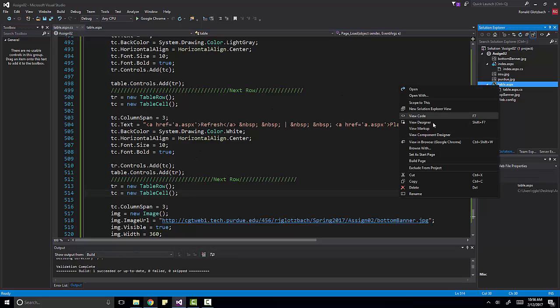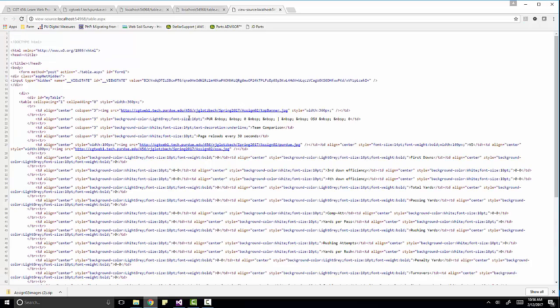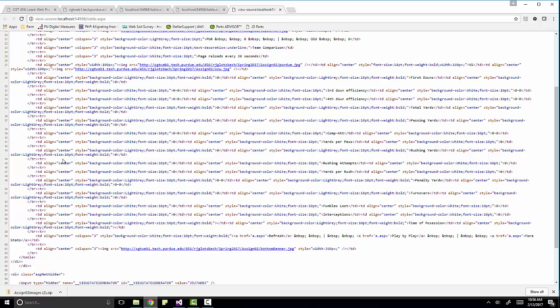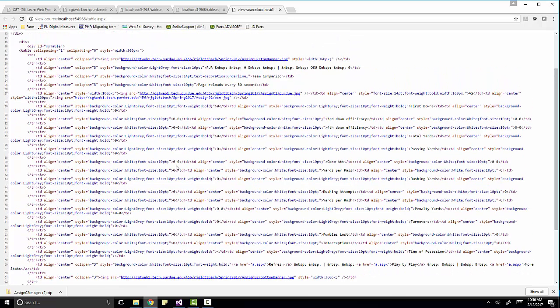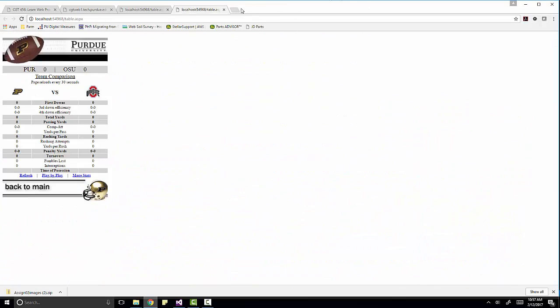If I come back here, I go right-click, view in the browser again. Once I'm in the browser, I right-click and view the page source. Look at what's been rendered. It's a lot of table rows, table data cells. Inside the data cells, it's got the yards per pass here. It's got our styles. So Visual Studio has rendered all of that out for us.